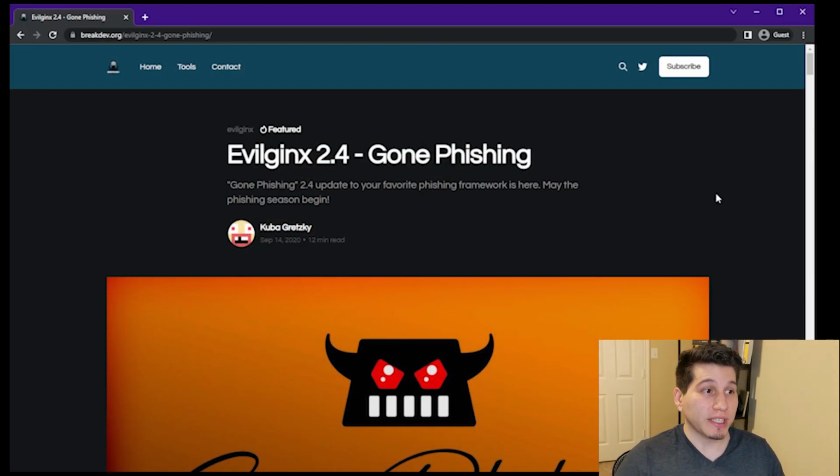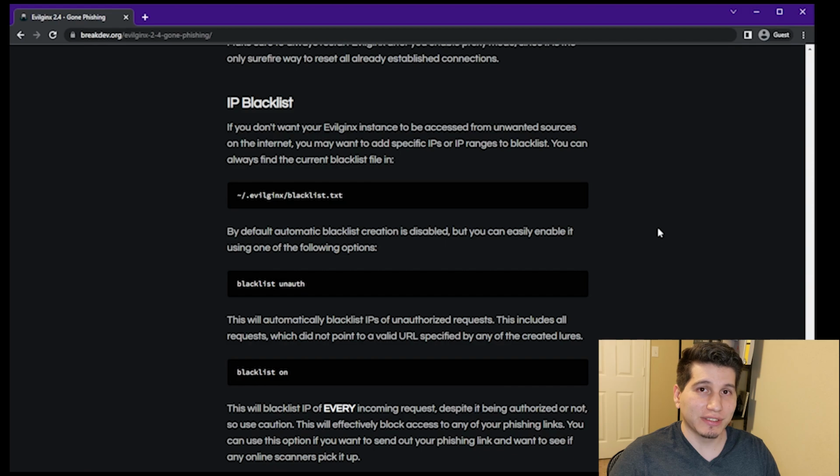So this feature of blocking IPs is going to be used by the command blacklist. This was implemented in Evilginx version 2.4. And I'll link this document in the description below. Scrolling down to the section IP Blacklist, it talks about the command blacklist.